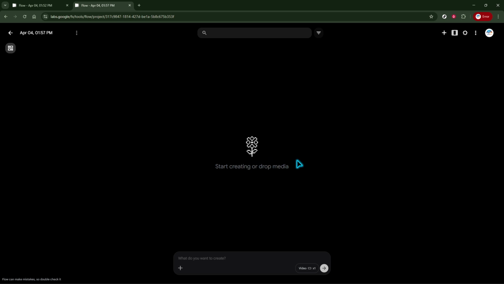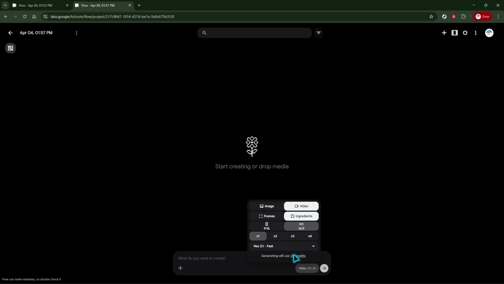In the prompt area, you'll notice a model or mode selector. This may appear as a label you can click. Select that and choose the video option. This switches Flow into video generation mode so your prompt will produce moving visuals rather than images or text-based outputs. If you don't see video at first, expand the dropdown and look for it in the list.